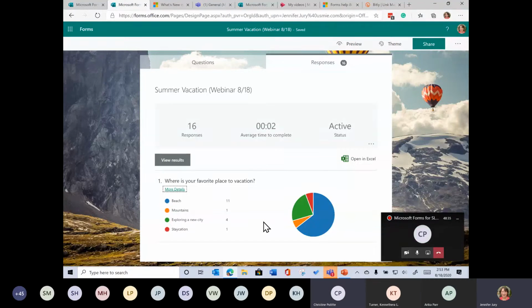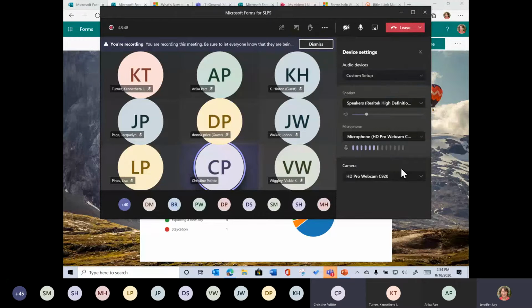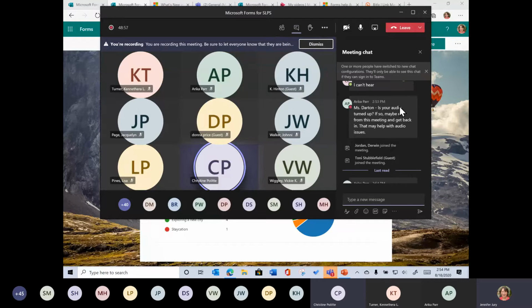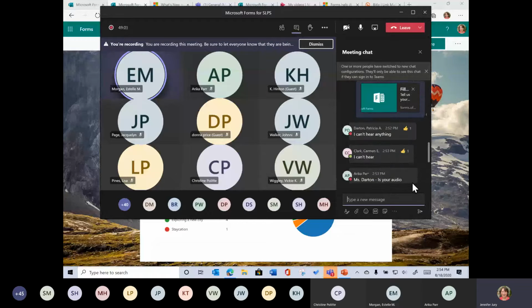Or they could also go to the ellipses, the 3 dots at the top of your screen, and click on that. If you go into device settings, you may have your speaker or microphone turned down on your actual computer. Yeah, I've been able to hear you just fine. Okay, awesome. All right, I think we're good so far.